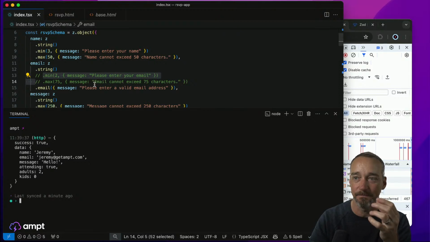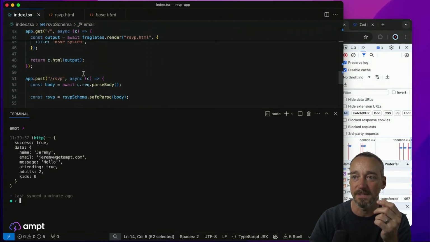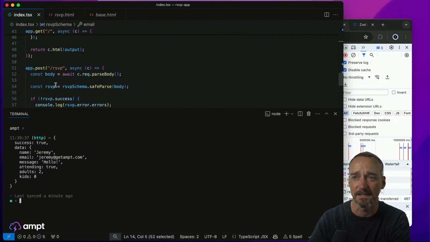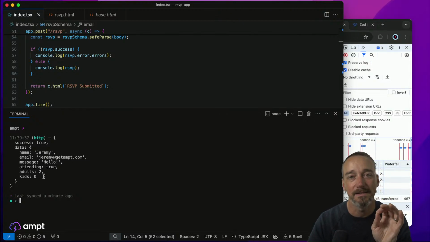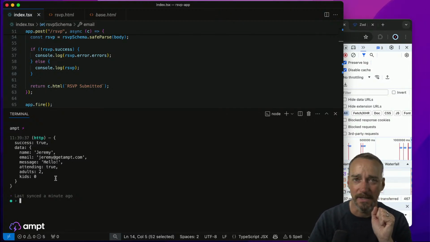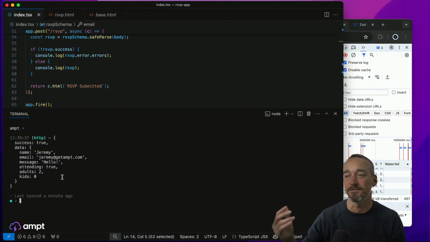I get, in the result of the safe parse, which again I'm parsing into this RSVP variable here, success is true, and then I get the data back. And if you notice here, you'll see that Jeremy and email and message are all strings, but it's converted attending into a Boolean, and it's converted kids and adults into numbers. So that's just a nice feature of Zod, is that you can do all of that there, and then you don't have to worry about it.